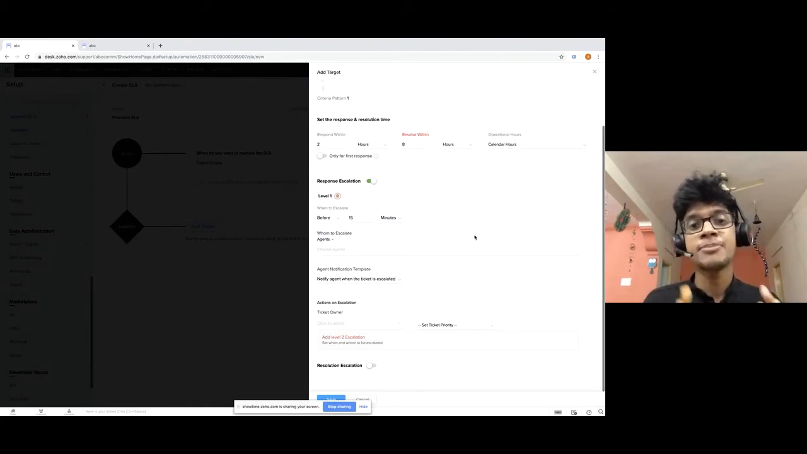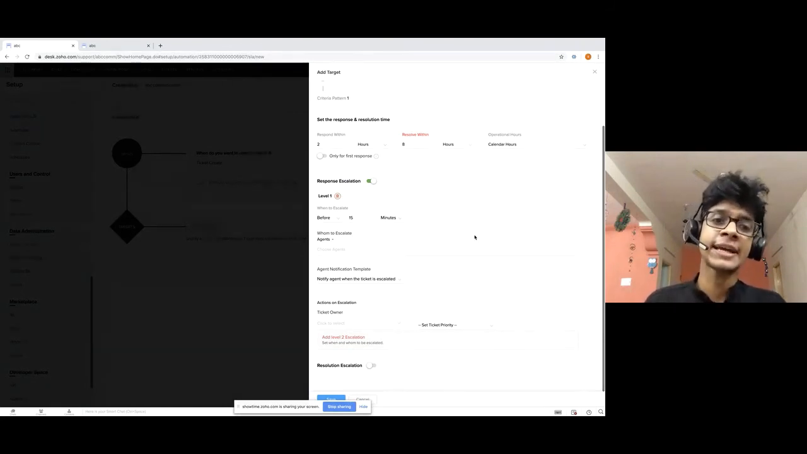Before 15 minutes of the SLA being breached, or before the response time, I choose to send out an automated email to the owner of the ticket, asking him to take cognizance of the ticket and give a response to the customer, so that the response standard is not breached.